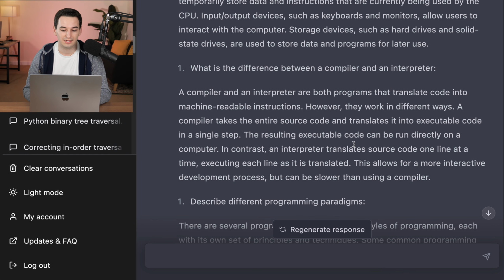What is the difference between a compiler and an interpreter? A compiler and an interpreter are both programs that translate code into machine-readable instructions. However, they work in different ways. A compiler takes the entire source code and translates it into executable code in a single step. The resulting executable code can be run directly on a computer. In contrast, an interpreter translates source code one line at a time, executing each line as it is translated. This allows for a more interactive development process, but can also be slower than using a compiler.